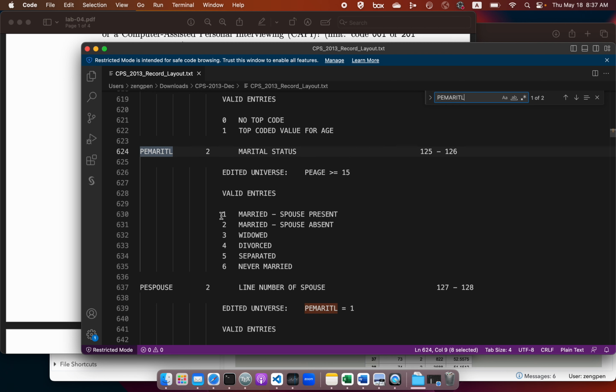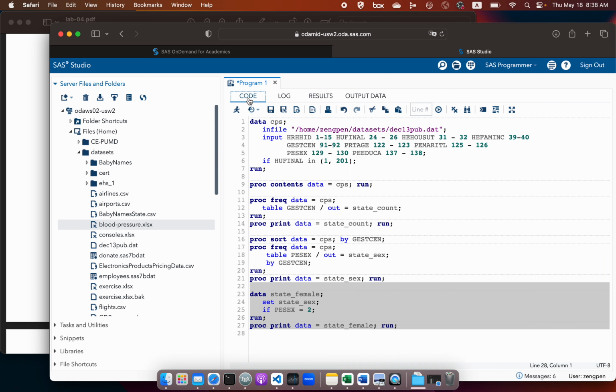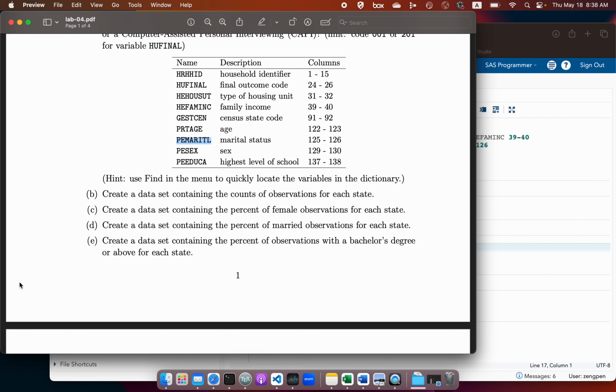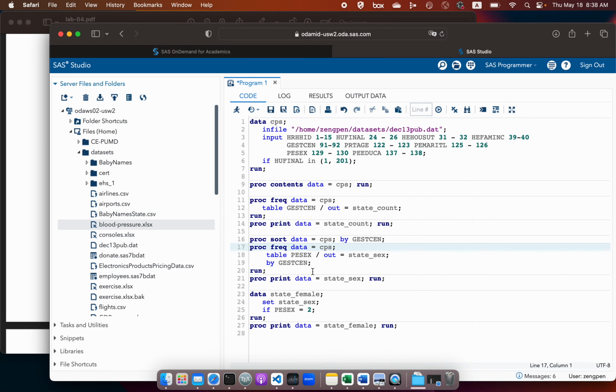Yeah, so for married, it seems we have two different values, right? One means spouse present, the other spouse absent. So 1 and 2 correspond to married. We just do something similar, right? We can just do something similar.